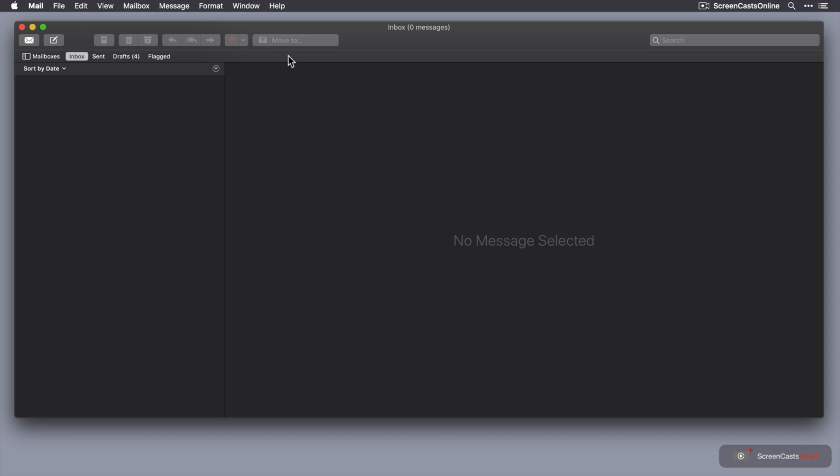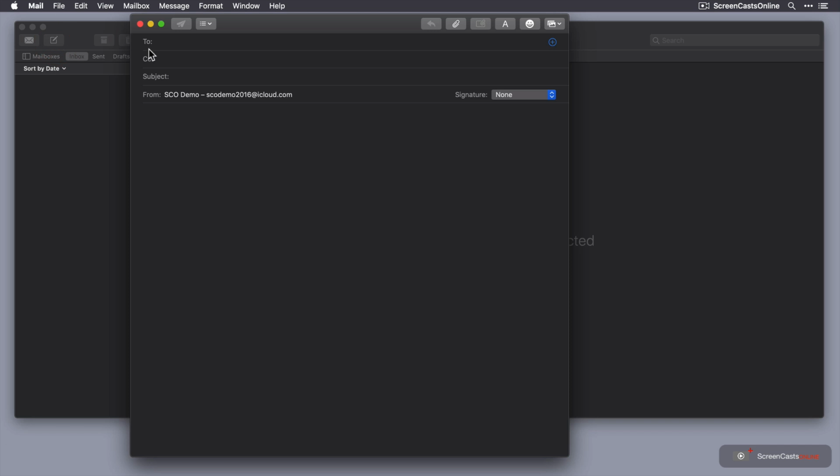But let's go ahead and send an email. I just create a new email. I'm actually going to send it to myself so that we don't have to mess about changing accounts to see what it looks like when it arrives. So to SCO2016@icloud.com. We'll give it a subject of video file, and then in the body, here is that video file I promised.